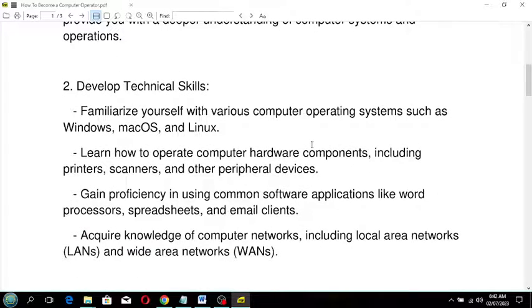Number 2, develop technical skills. Familiarize yourself with various computer operating systems such as Windows, Mac OS, and Linux. Learn how to operate computer hardware components including printers, scanners, and other peripheral devices. Gain proficiency in using common software applications like word processors, spreadsheets, and email clients. Acquire knowledge of computer networks including local area networks or LANs and wide area networks or WANs.